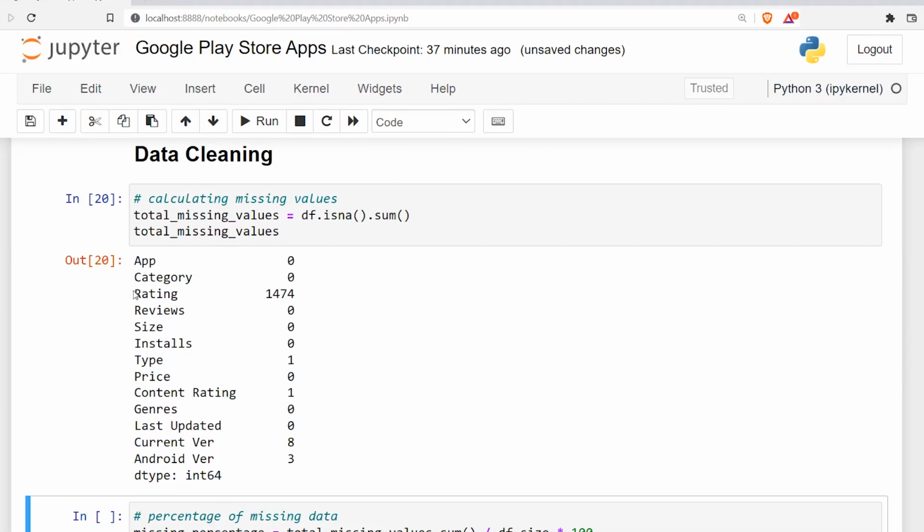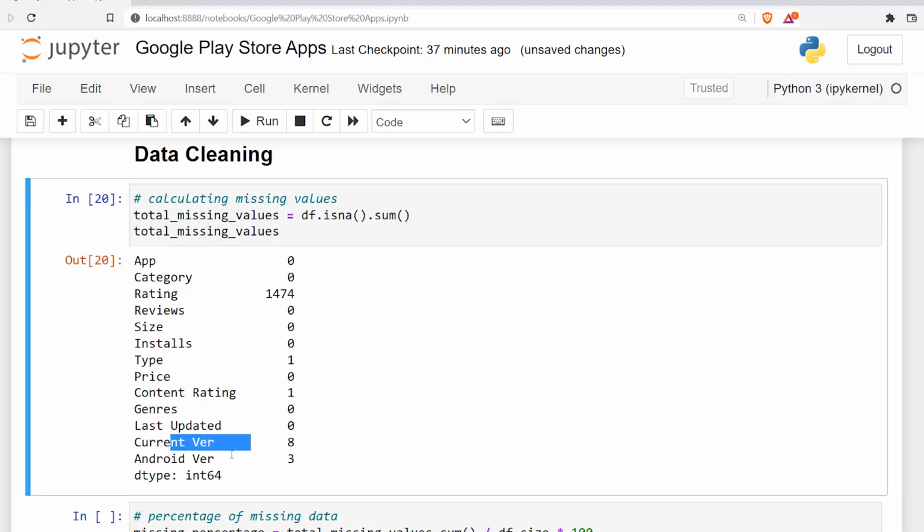So let's run it. We have missing values in the rating column, then type, content rating, current version and Android version. One thing we can see is that the maximum number of missing values are in rating, 1474, so we cannot remove all of them because that will affect the total data set. But we can remove the rows in these other columns, which have only 1183 missing. So first of all, we will substitute the values for the rating column, and we will remove the missing values for all of the others.